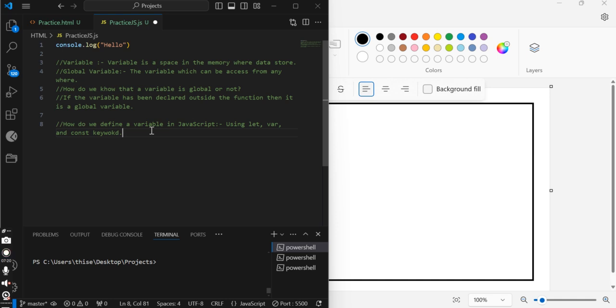So if we want to define our global variable, we can simply say let num is equal to 12. This is a global variable. Why? Because it is not defined in any function. When we say that this variable can be accessed from anywhere, it means that this variable can be accessed from any function. That function may be defined anywhere.